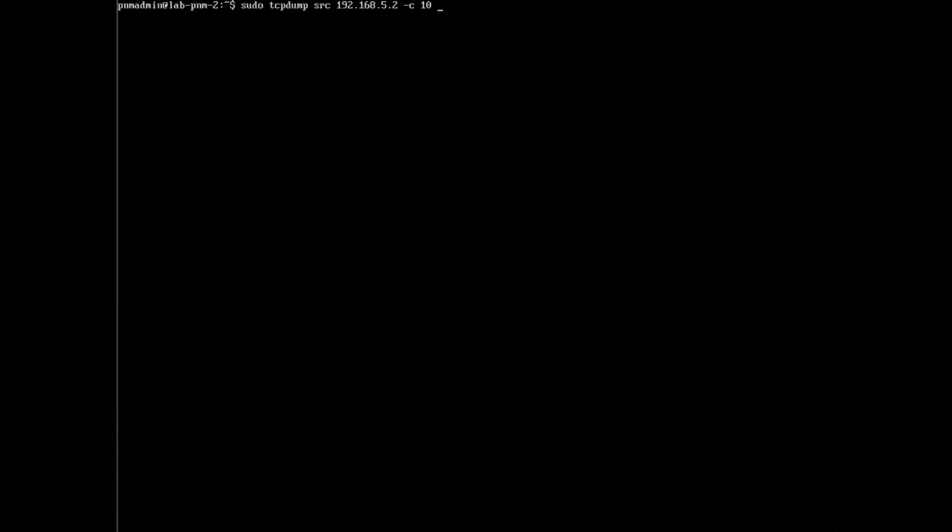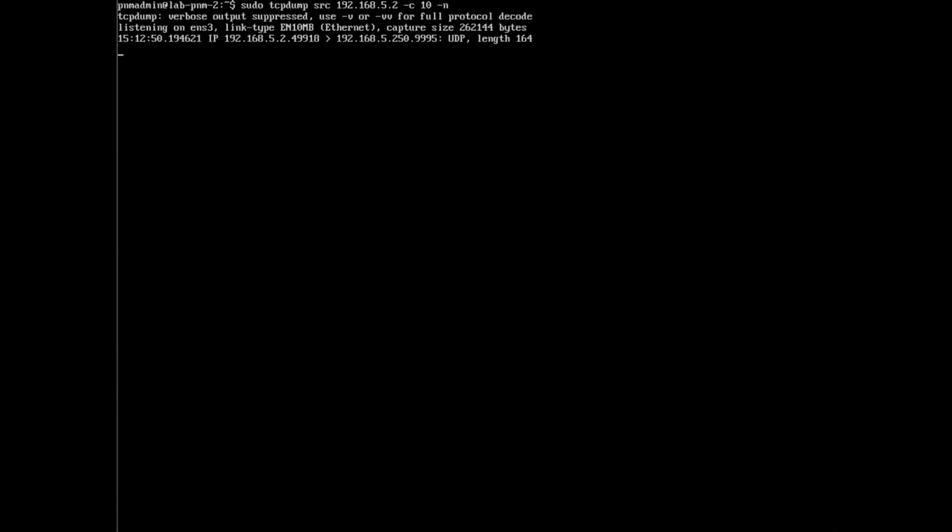And here's another key that I often add in here. I don't want it to resolve addresses automatically when I do a tcpdump. I want to see the IPs. I'll put a -n on there as well. And we're listening. And we should start seeing some NetFlow come in. There you go. There's the first packet coming in.